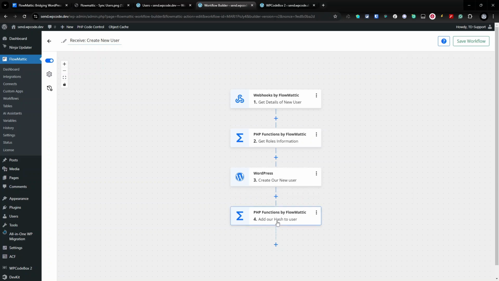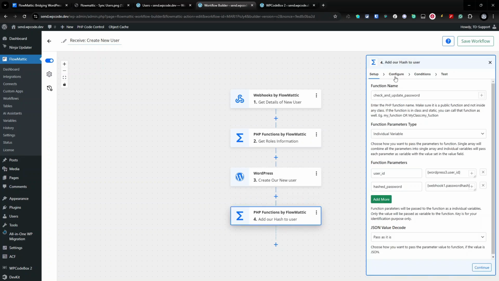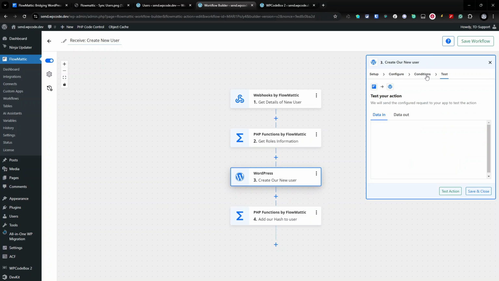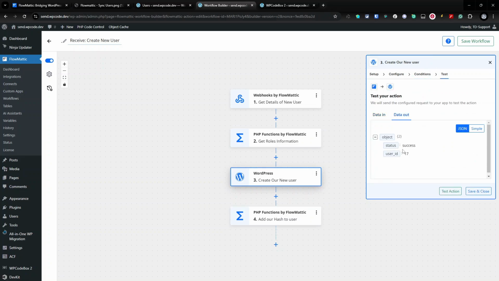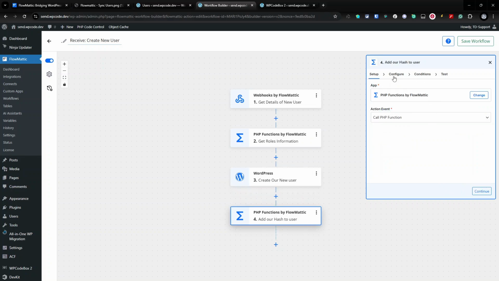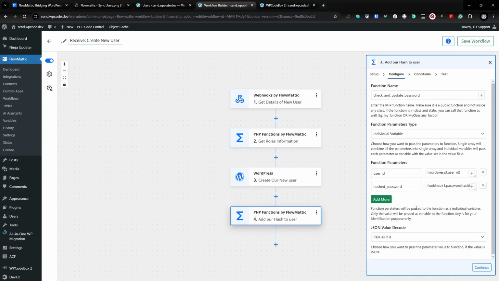When it creates a new user, we then head here and we run our check and update password. And what we do here is we get the output of user ID, which comes from this function here. You'll get a success and a user ID. So we're grabbing the user ID from here, and we are sending that and the hash password into check and update password.